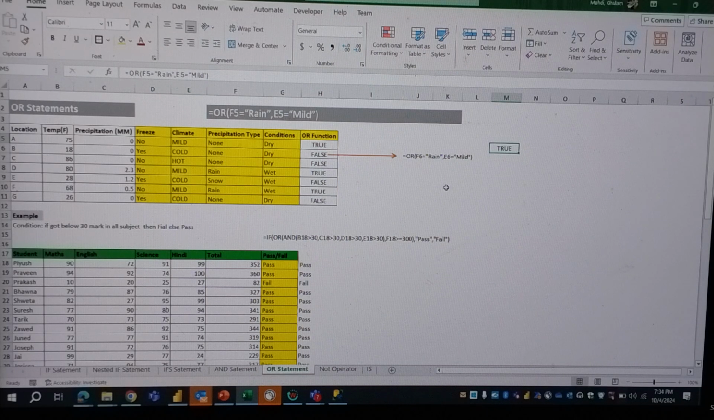So in this OR function, the difference between AND and OR function is that in the AND function all conditions should be met, and in the OR function only one condition should be met. That is the difference between OR and AND function. Again, I will apply this OR function in my IF formula, then my IF formula will be more powerful for Excel. Okay, I will apply.